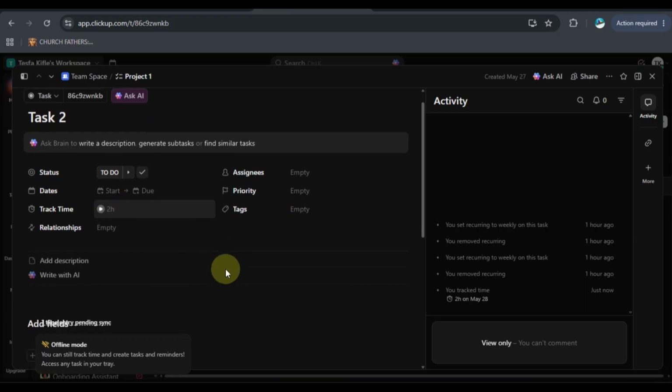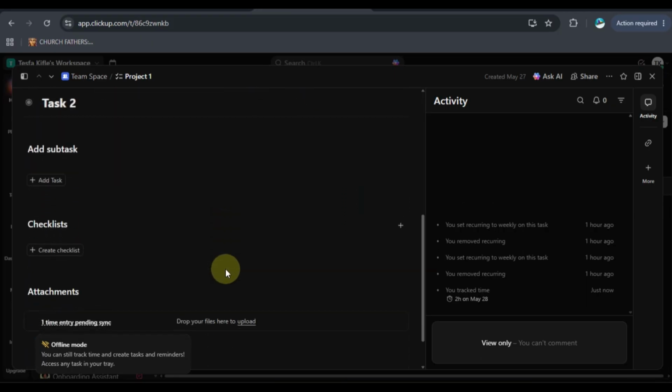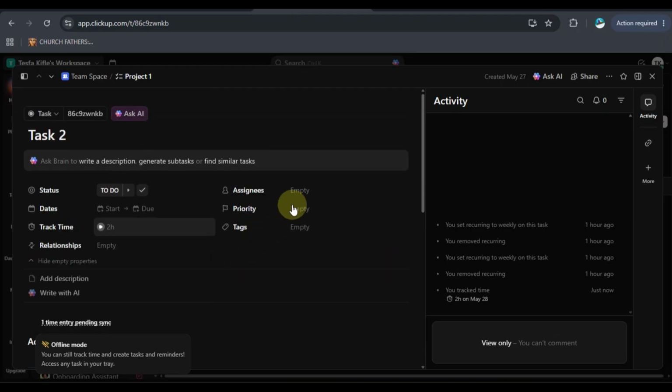Next, let's talk about reviewing recorded time. Inside the task window, you'll now see the logged hours and minutes displayed clearly. If multiple sessions were tracked, Clickup keeps them organized so you can review each entry separately. You may also notice details like start time, end time, and total duration.